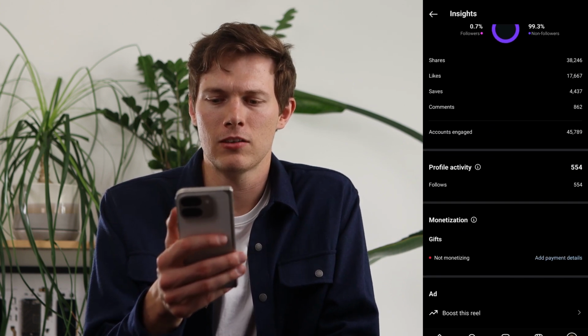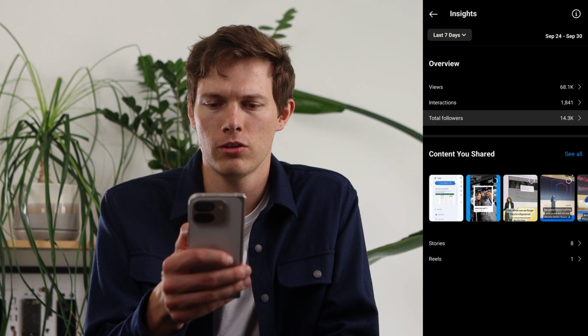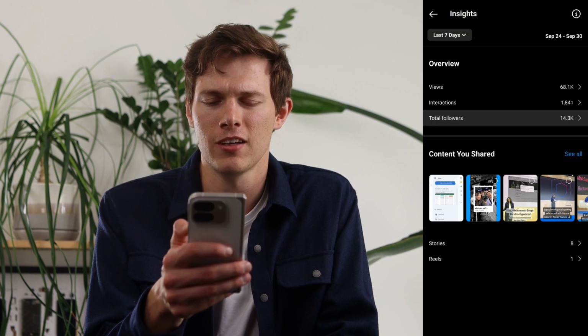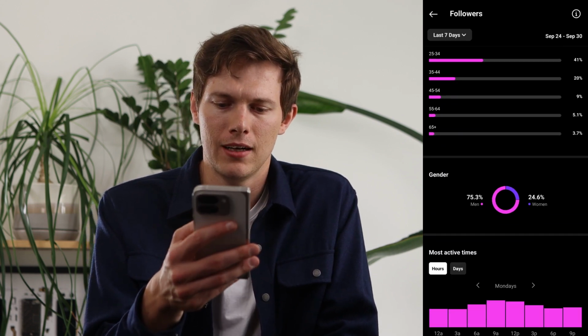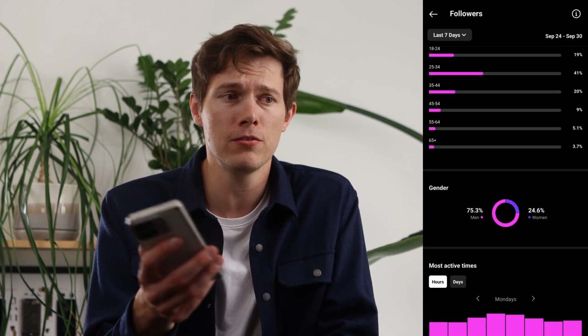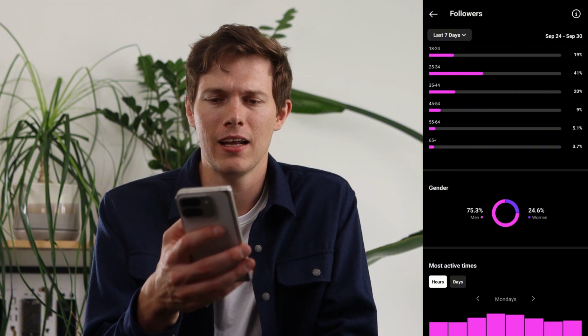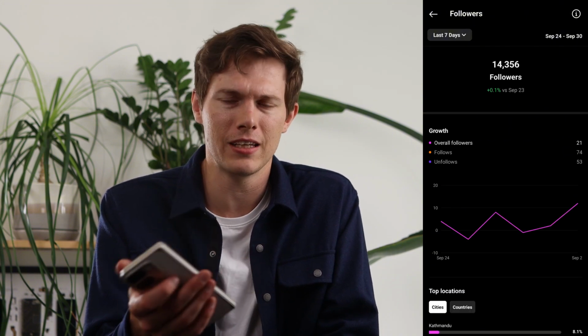And if we go back to Insights, we can tap into views, interactions, or total followers. If I tap on total followers, it'll tell us a little bit more about what cities they're from, what countries they're from, the age range, the gender split, and when they're most active, for example, so you can figure out when the best time to post is, and other things like that. So that's all in Insights right there.